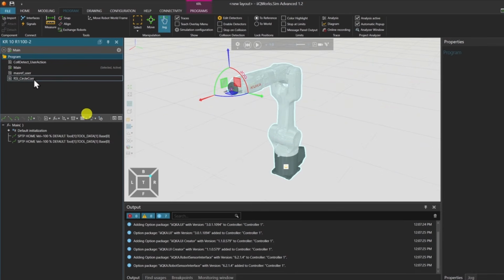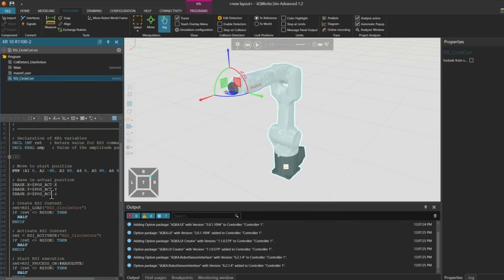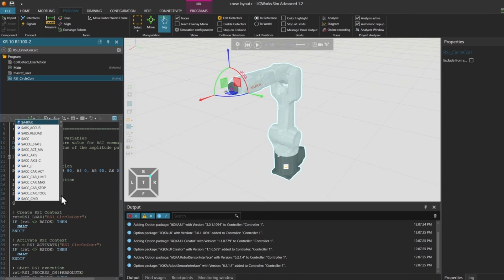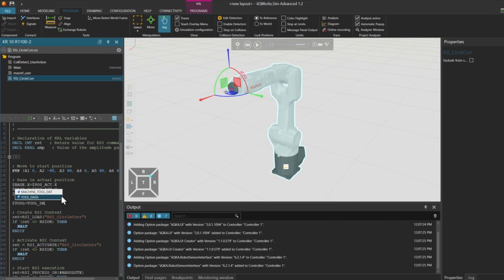This program loads and activates the RSI project called RSI_Circle Core. It generates a sinusoidal circular motion around the current robot position using Lissajous behavior. The motion is created exclusively through RSI corrections in the Y and Z directions. First, the path runs once with full amplitude and then a second time with half the amplitude. Please also visit Expert for a clear overview of how the robot sensor interface logic is integrated in the program.